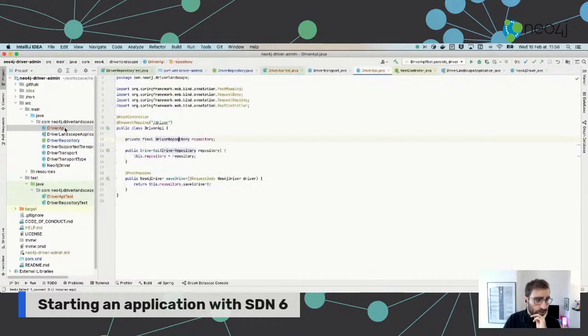Because what I'm going to do surely is, I will have a service here that will read the transport from the database, and then make sure that I don't persist it again to the database. And then, of course, I will save the driver. So the service will read the transport from the database, set that on the object, and then call the repository save. So there will be an abstraction between the repository and the REST controller.